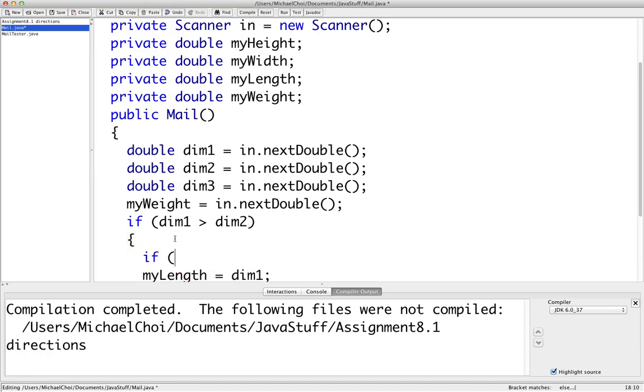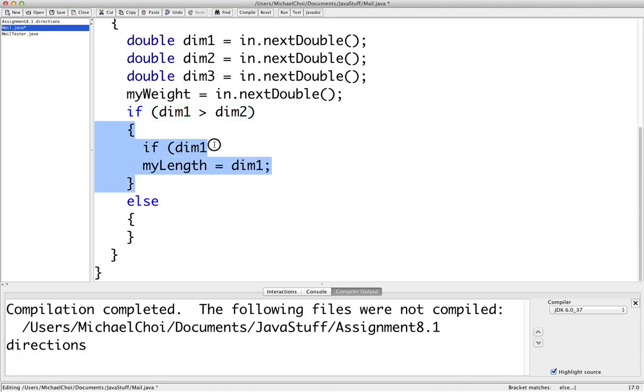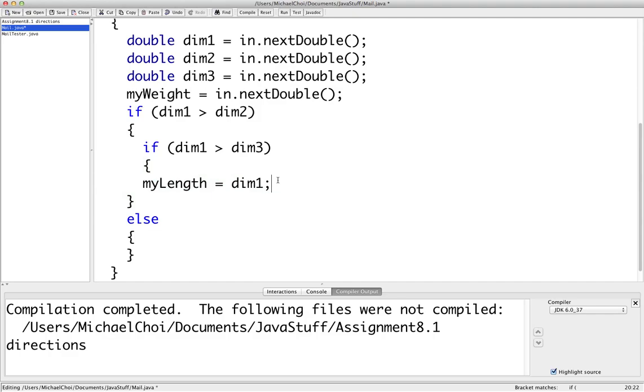Since we have to check for dimension3, and we already know dimension2 is smaller right now, because we tested this in the if statement, we know for a fact that from here to here, dimension1 is in fact larger. So now we have to check dimension3. And since dimension3 is smaller than dimension1, and dimension2 is smaller than dimension1, length is equal to dimension1. But if dimension1 is not greater than dimension3, that means dimension1 is smaller than dimension3.